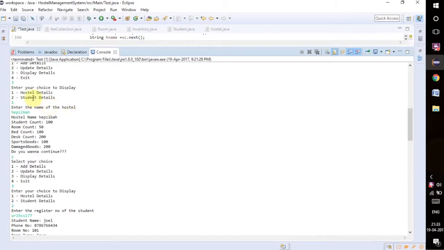Now we are going to see whether it's displaying or not. So for that I have pressed 3 here. So 3 is for display. Now to display hostel details, I am pressing 1. So here you can see it's asking the name of the hostel. So it will search in the registry whether the name is present or not, and all the information regarding the name will be shown in the output. So when I type Hepzibah, all the details, all the information are shown in the output, as you can see here.